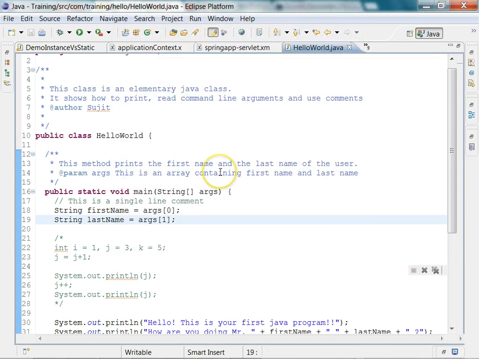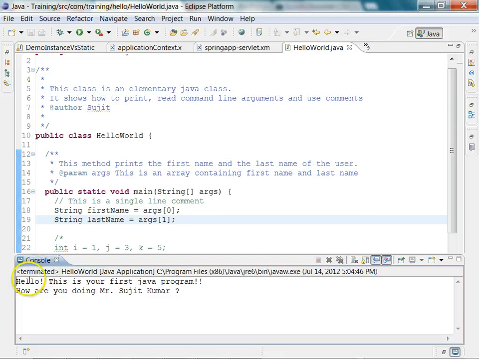So when I run this program, let's run this. I say hello world. So it says hello, this is your first Java program. How are you doing, Mr. Sujit Kumar?